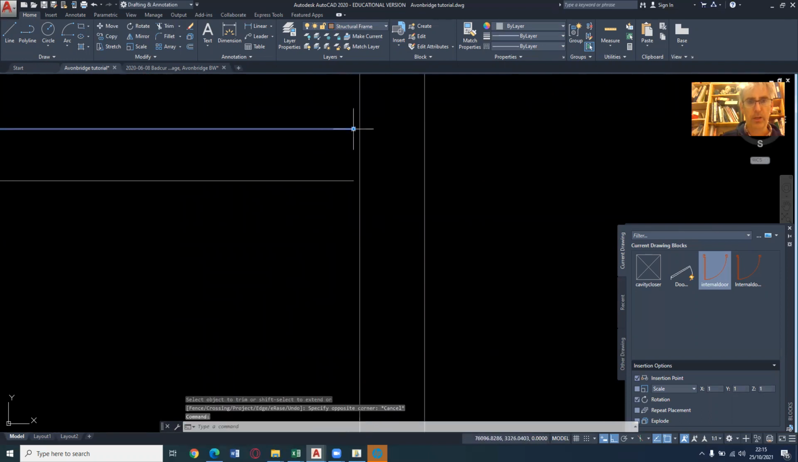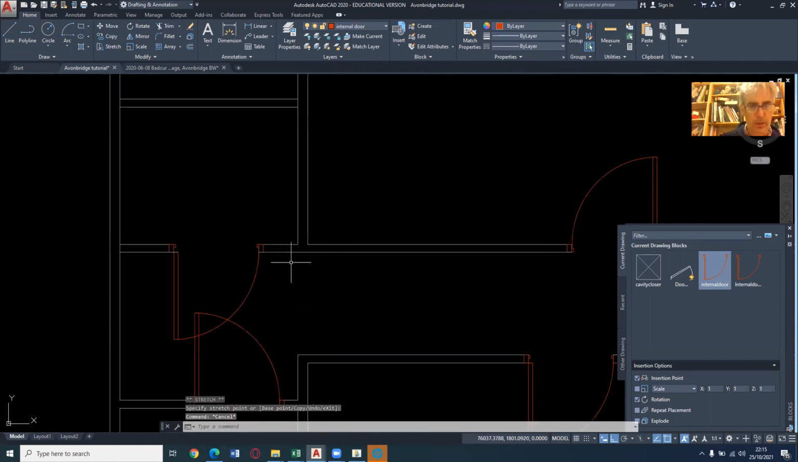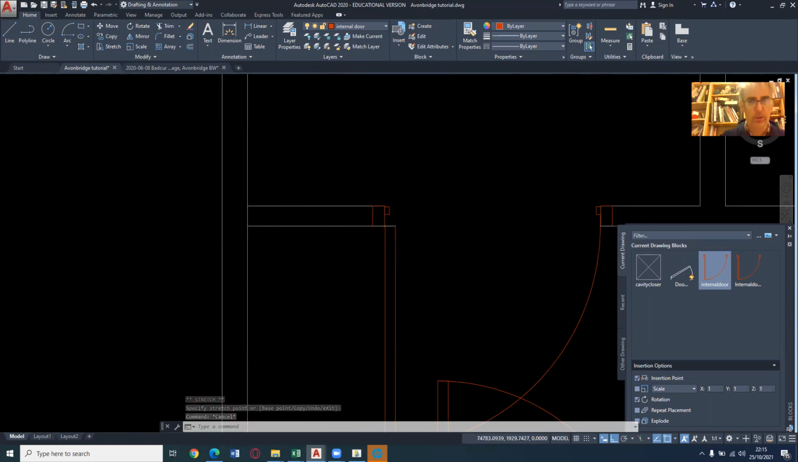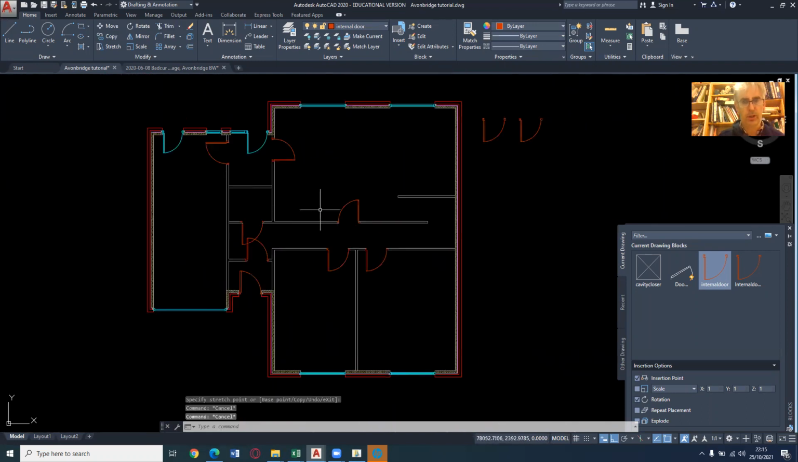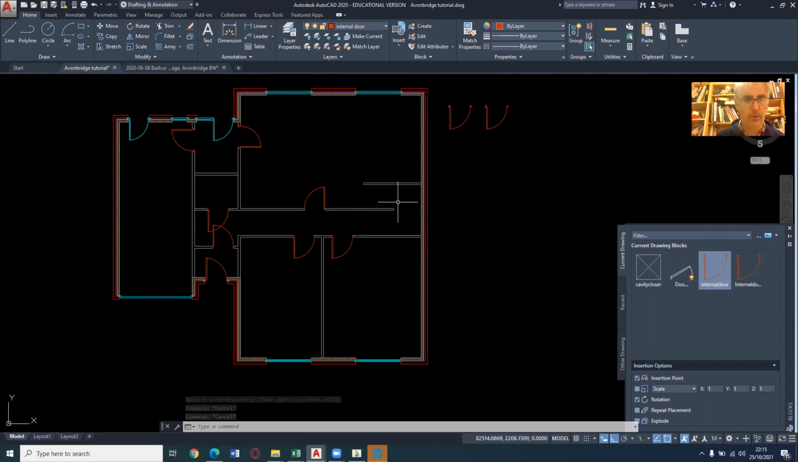You'll see there some lines aren't quite lining up. That's obviously a mistake on my part. You want to try and make sure that everything's connected so that there's no surprises when you go in to try and dimension and so on. Okay.